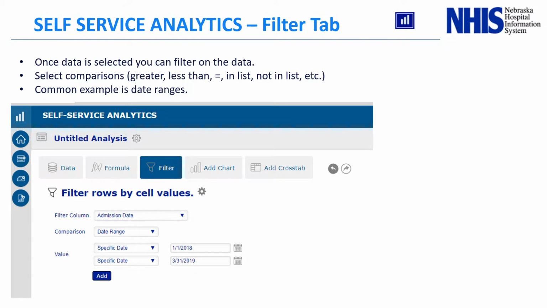So the next thing I want to talk about is filtering. So on the data tab, the third column over is filtering, and this is the most common way to minimize the data set. And so you can select the data field from the first tab that you want to filter on.